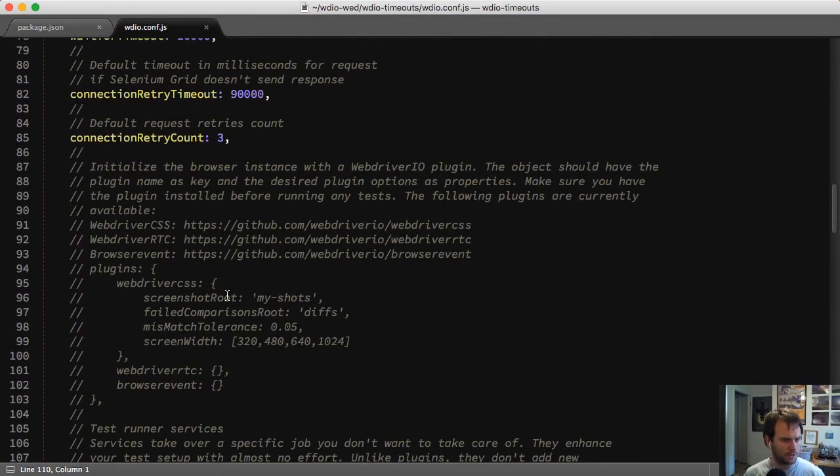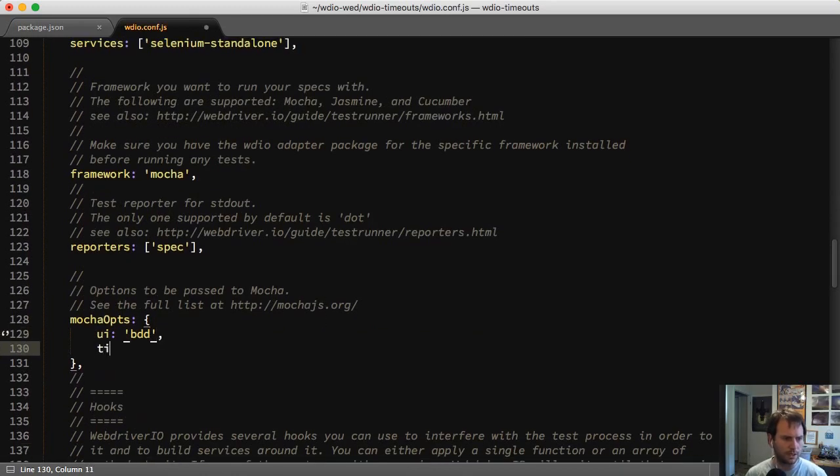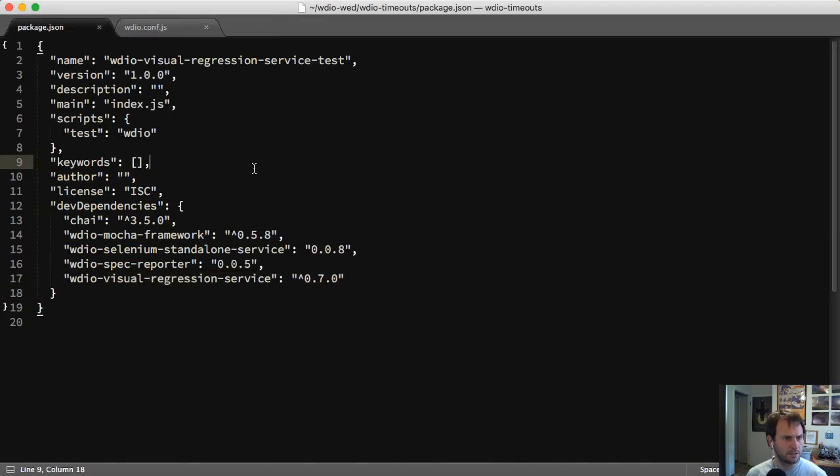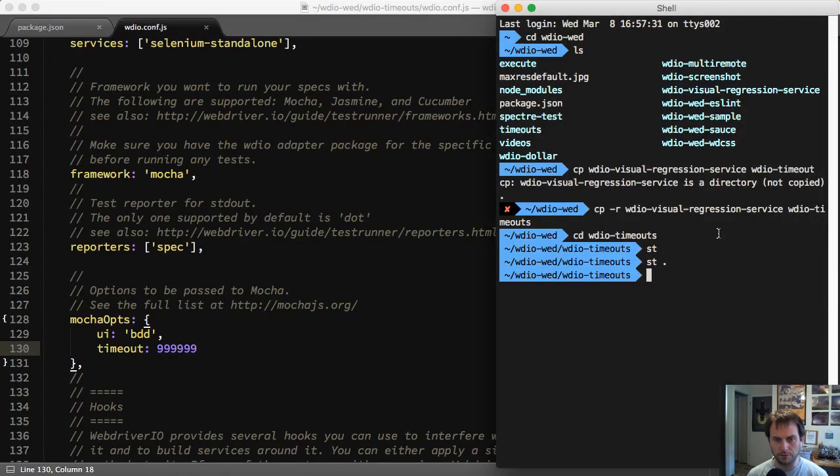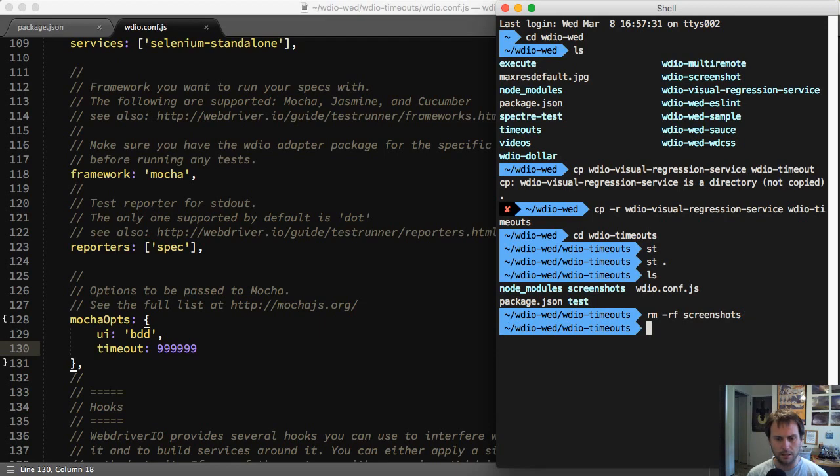The other thing I'm going to do is change my Mocha options to raise my timeout to a very high number. The reason for doing this is I want to be able to go into debug mode to see where the page is at any point in time. By having this timeout high enough, it's not gonna knock me out of debug mode. So I've got my package set up. I'll change this over to timeouts. I should keep uploading these Git files when I can, but I don't. Anyway, I'm going to go ahead and remove the screenshots folder. I don't need that. Then I'll see what's inside our test folder.